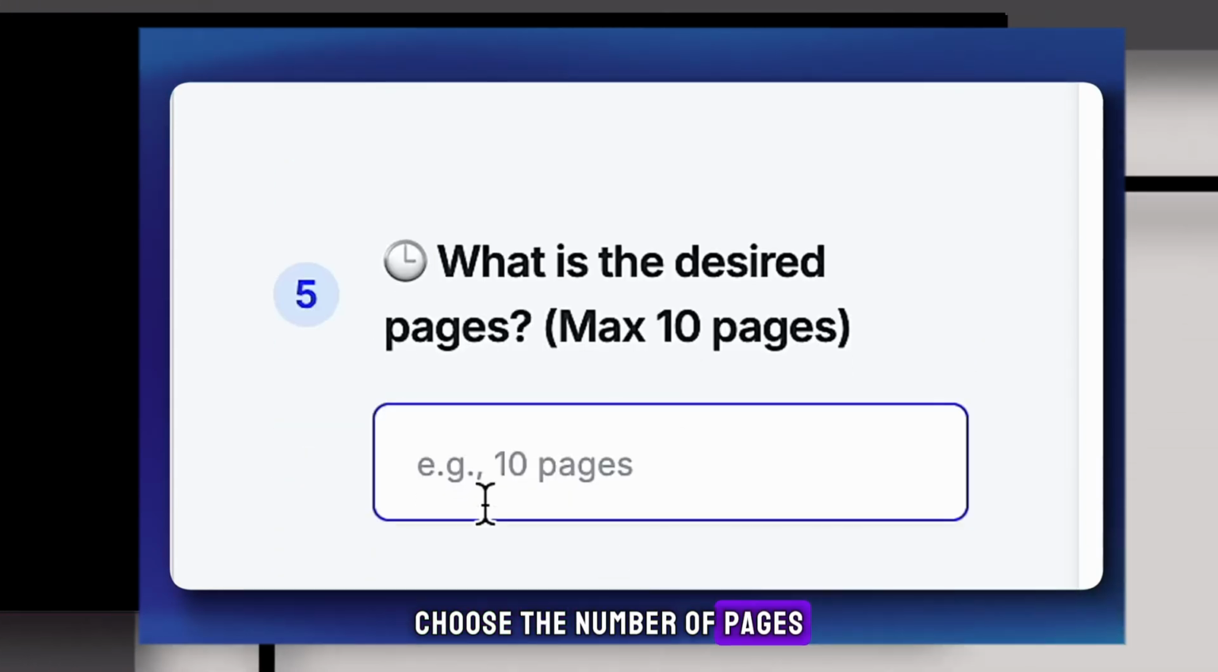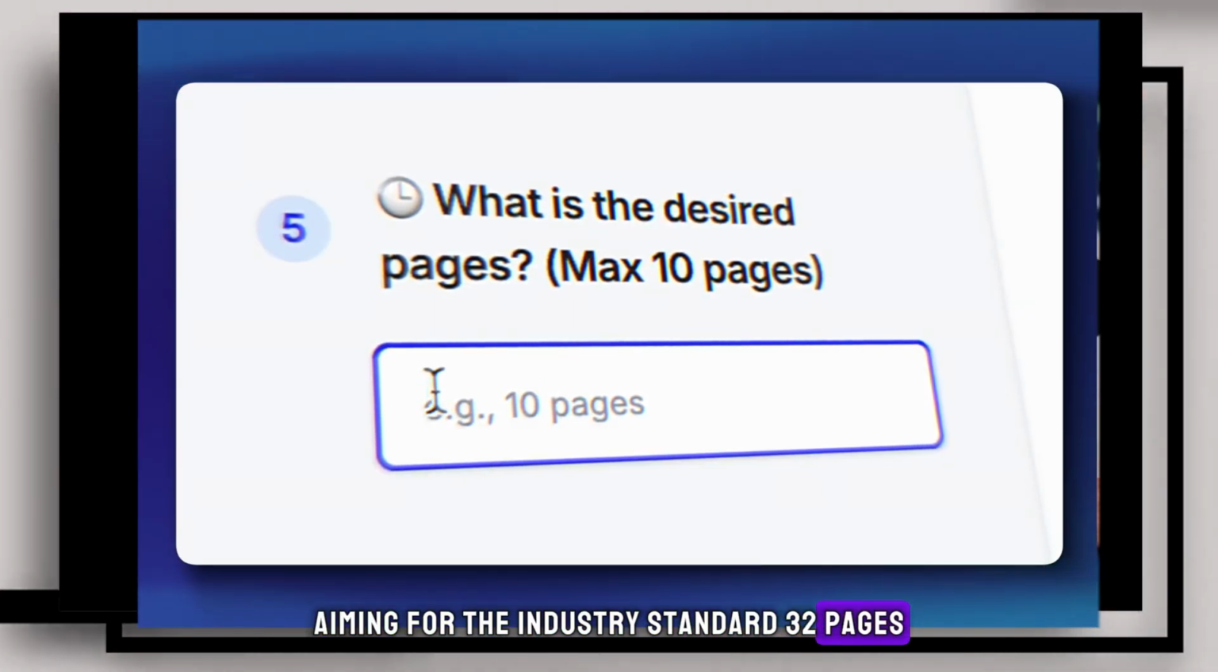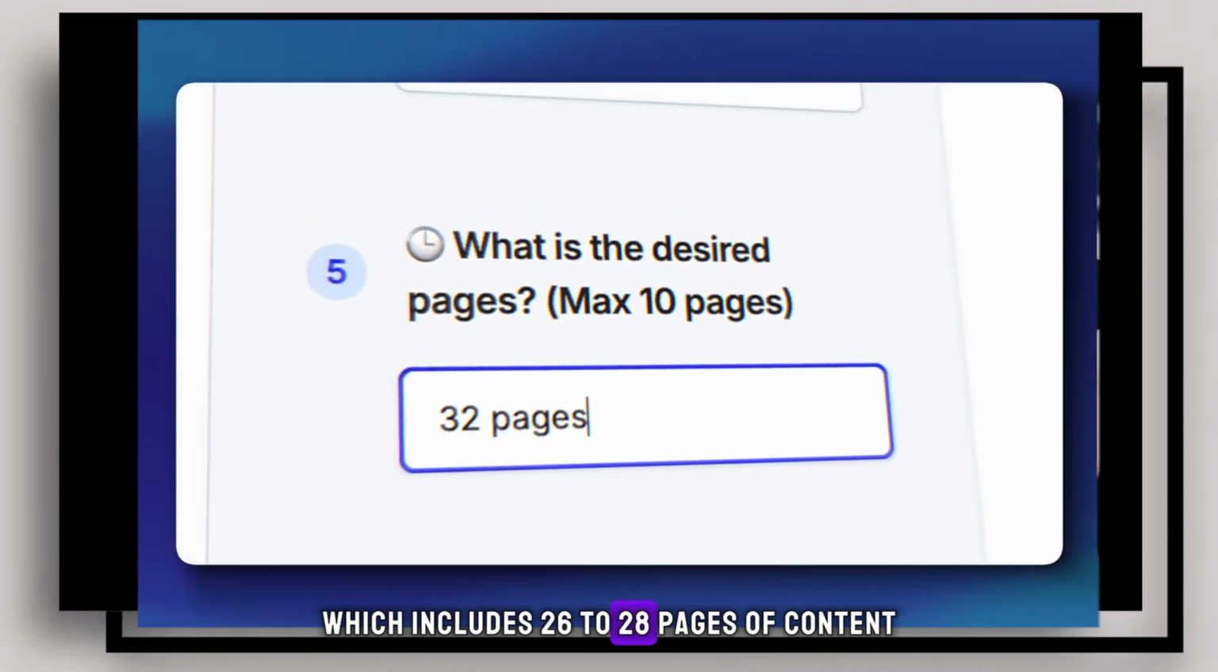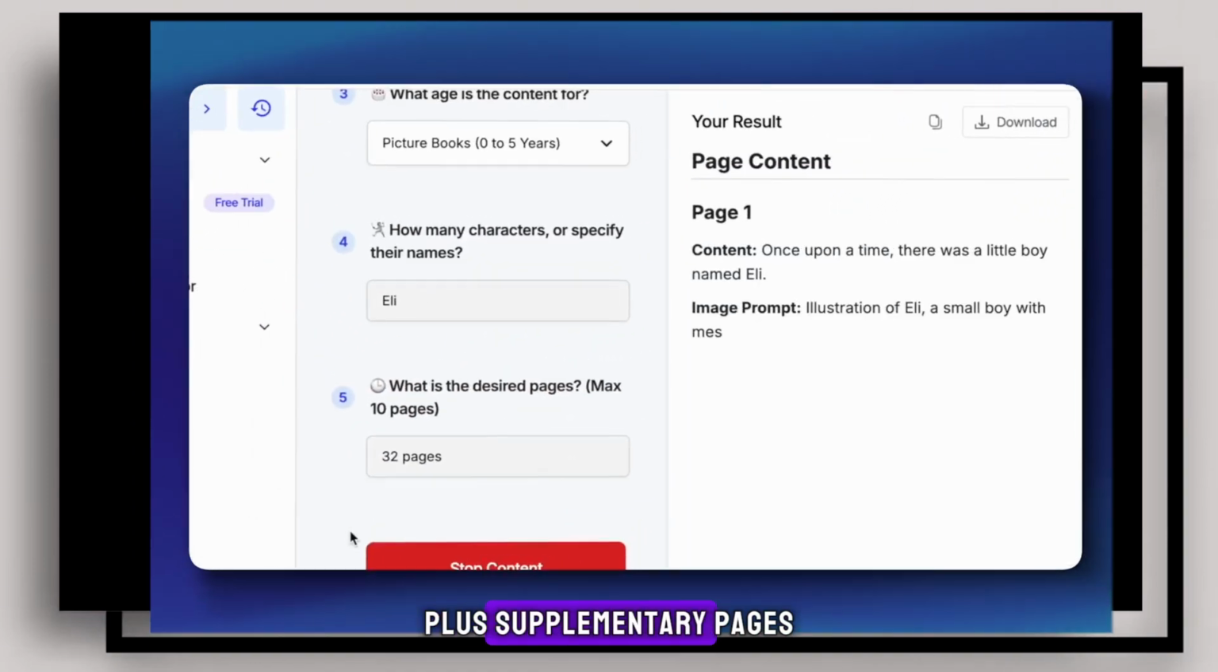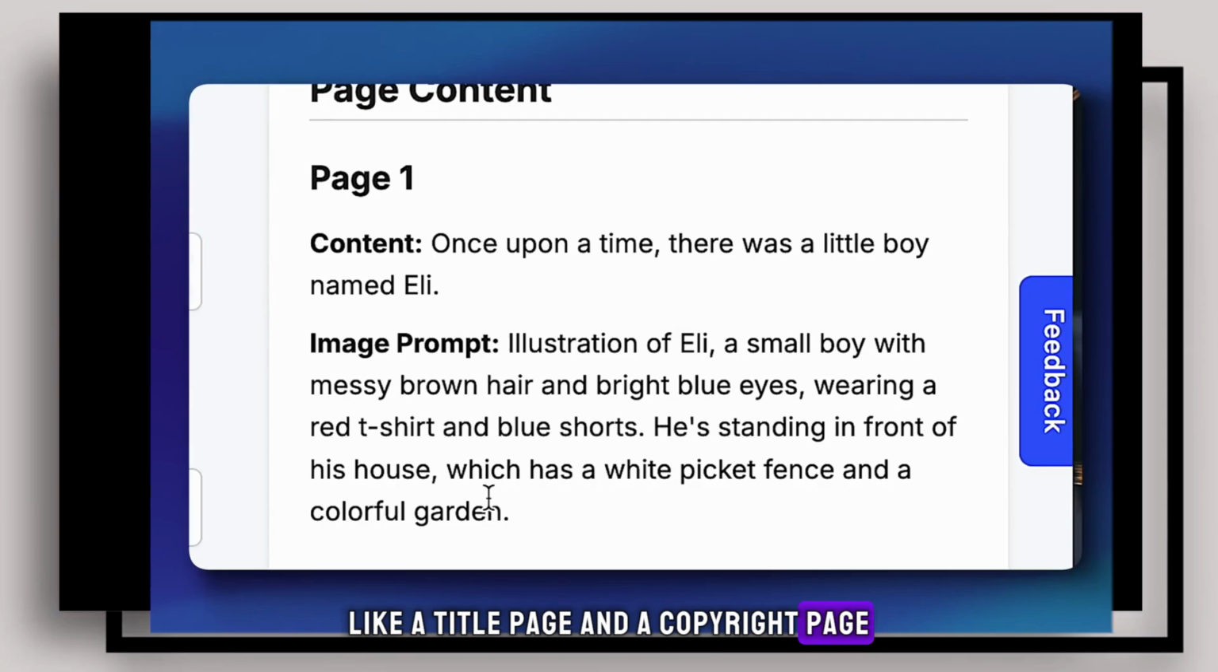Choose the number of pages, aiming for the industry standard 32 pages, which includes 26 to 28 pages of content, plus supplementary pages like a title page and a copyright page.